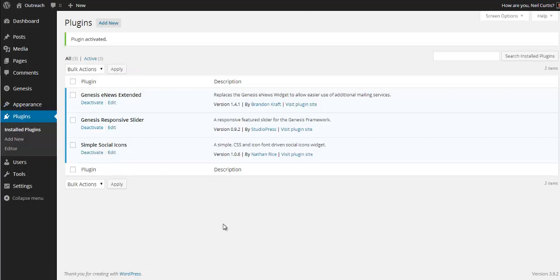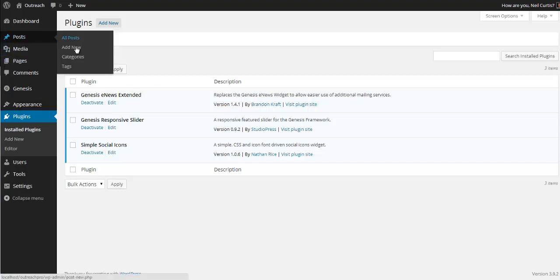Okay, so now they're installed. What we need to do is add some posts, because these posts and the featured images on these posts are going to show up in that main slider. So we're going to add some posts now. Just click posts and then add new.